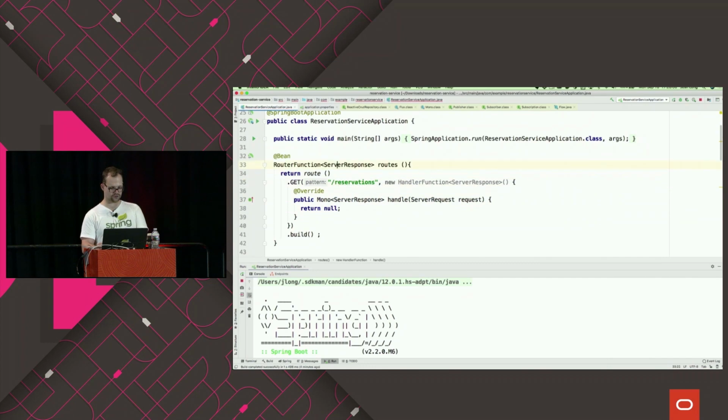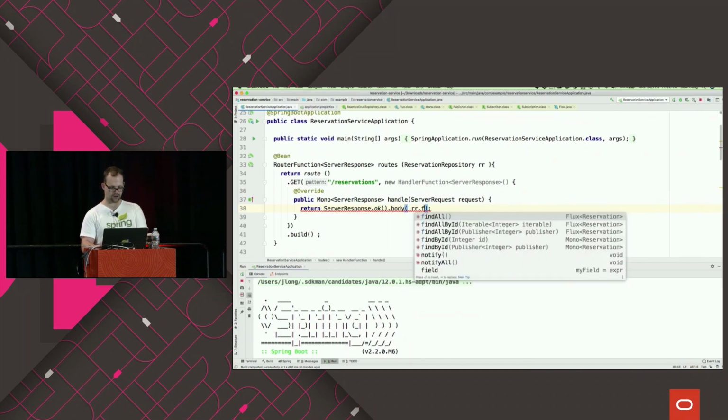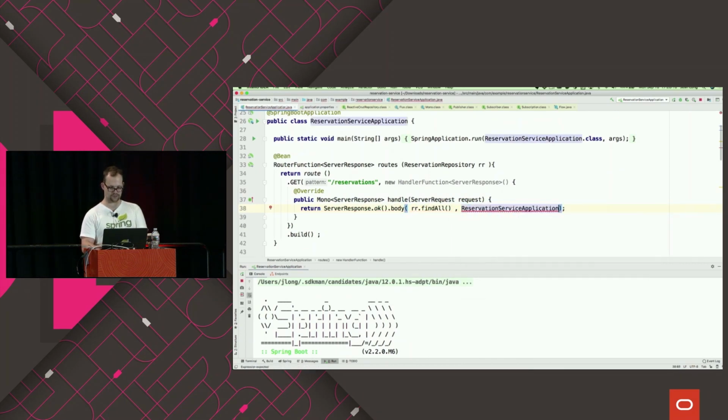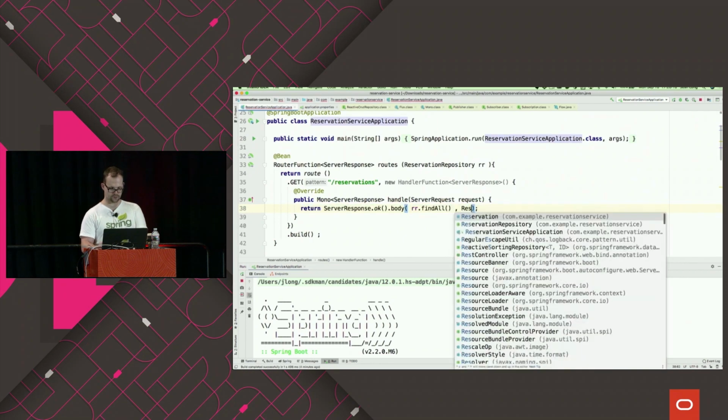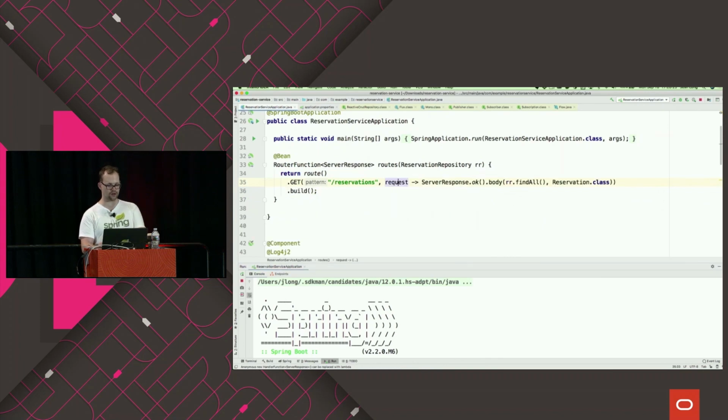And I'm going to create a new handler function. This handler function's job is to produce the response. So I'm going to inject the reservation repository. I'll say ServerResponse.ok.body, passing in rr.findAll. Okay? So that's just me returning all the data when asked. When somebody makes an HTTP GET call, I return the data.